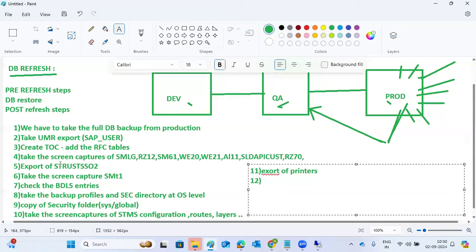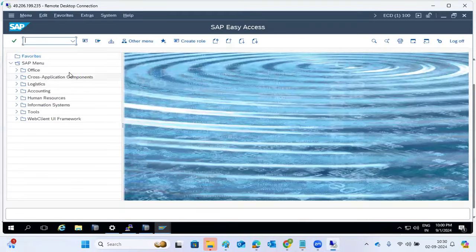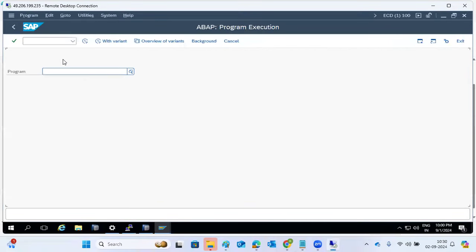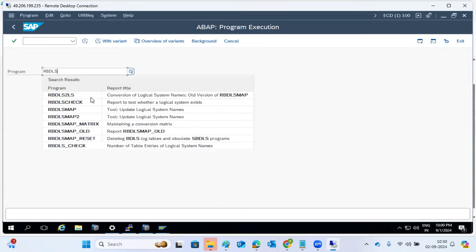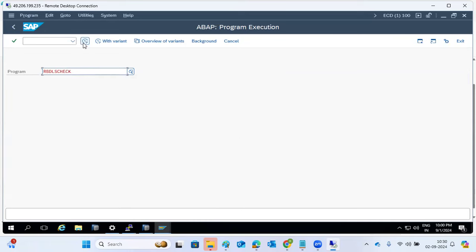So UMR export BDLS. So BDLS entries. This is one of the things we have to do normally. Why? Because production entries will come. Production logical systems are different. Quality logical systems are different. So there is a report here, RBDLS. RBDLS check. Right, this is the report.